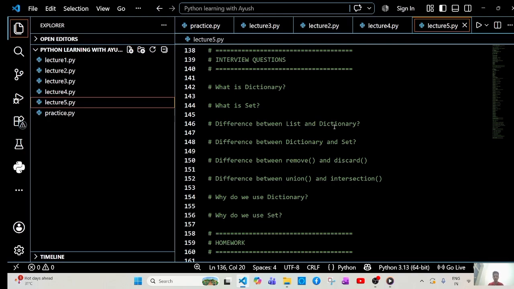Which method adds a new element into a set? Add. Which dictionary method returns all keys? Keys. Which dictionary method returns all values? Values. Which method combines two sets? Union. Which method returns common elements? That is intersection.